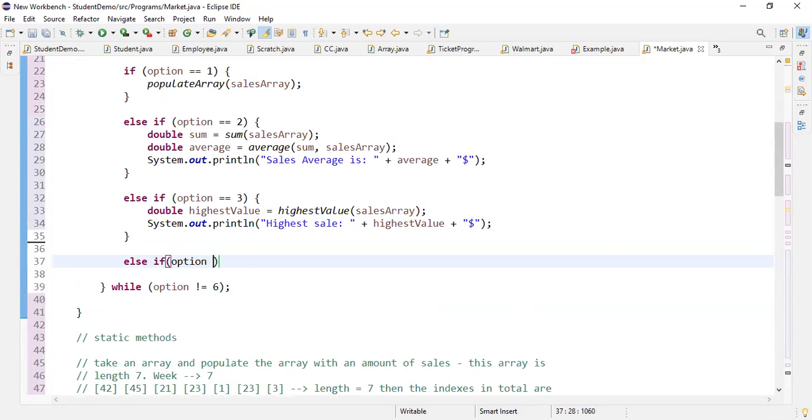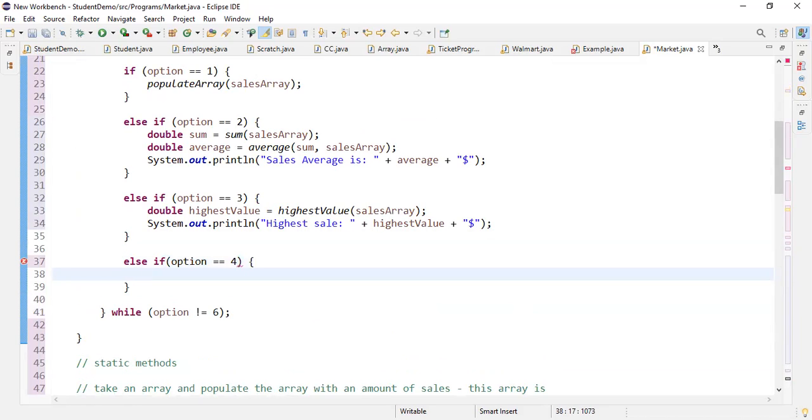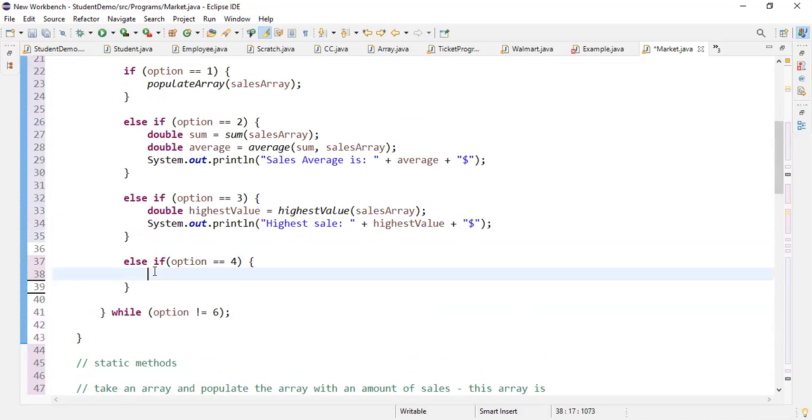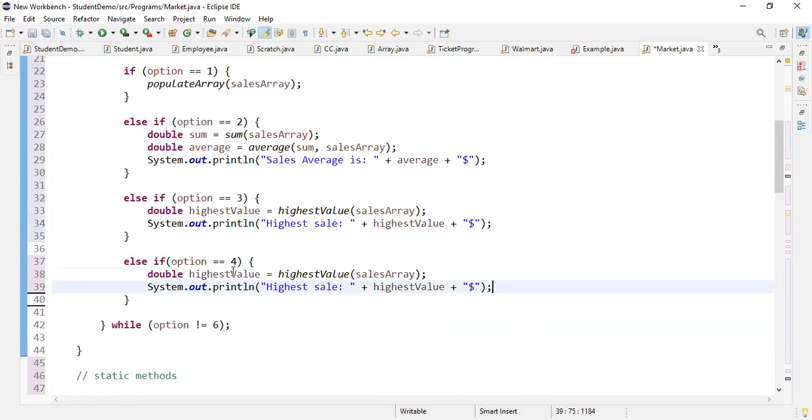Else if the option is equal to 4, I guess they want to find the lowest value. So we'll just do everything we did here, but instead of saying highest, we're just going to say lowest. So we're actually going to have to create a method which essentially returns the lowest value of any given array we enter.